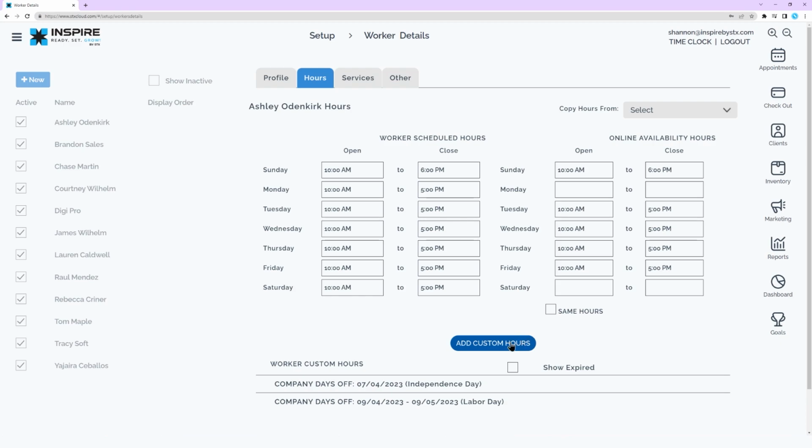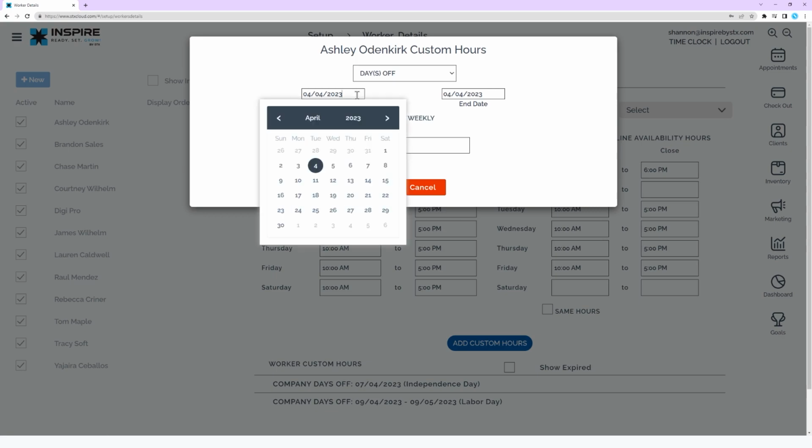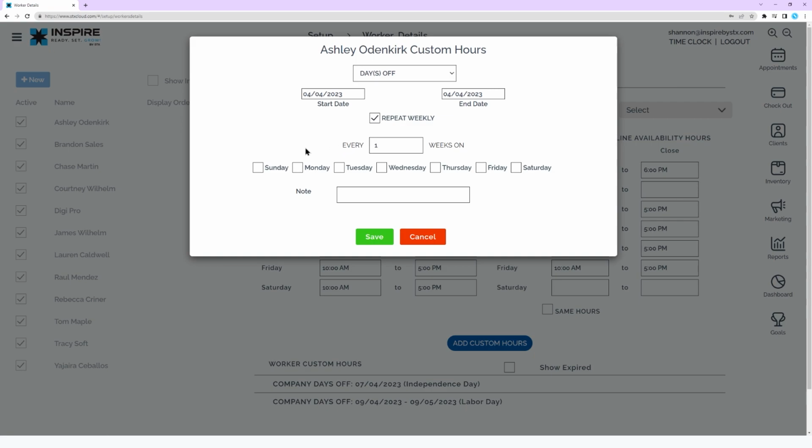Add custom hours. Click Add custom hours to identify days off for the worker, alternate hours, or adjusted hours. Days off will schedule the individual worker off for the date range entered. Click the Repeat Weekly option to schedule the worker off every other week or every third week. Custom hours will show adjusted availability from the traditional hours. Click the Repeat Weekly option to schedule the availability every other week or every third week.